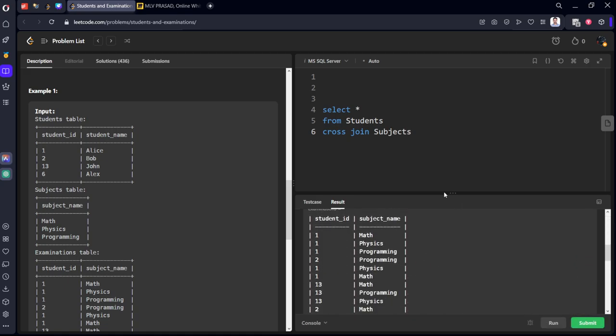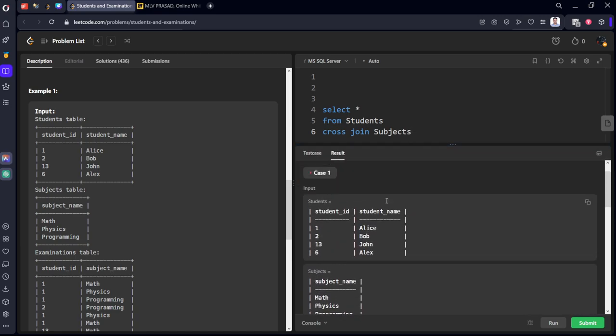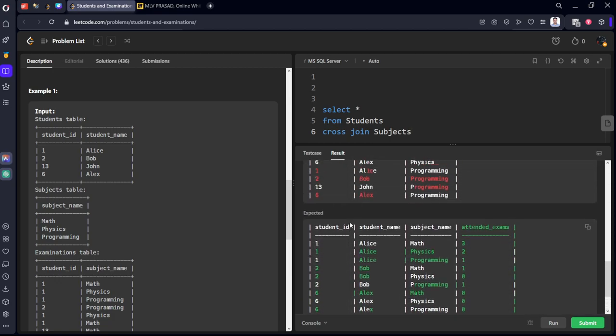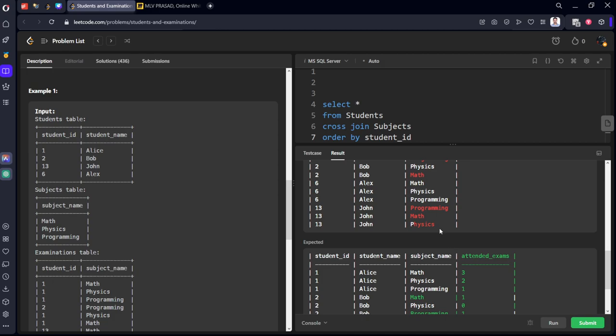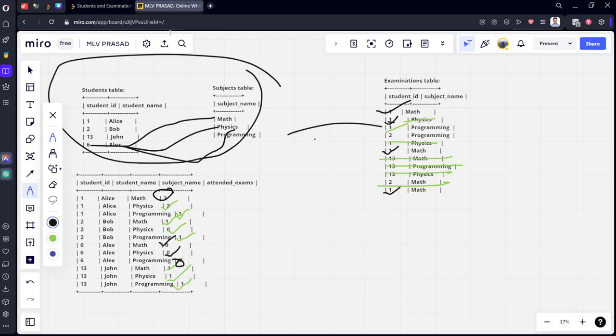Okay, here you can see the query I've written. Let's keep it like this, order by student ID. Now you can see 1 LH maths, 1 LH physics, 1 LH programming. Similarly, for each student, we have 3 subjects. Okay, now what do we need?